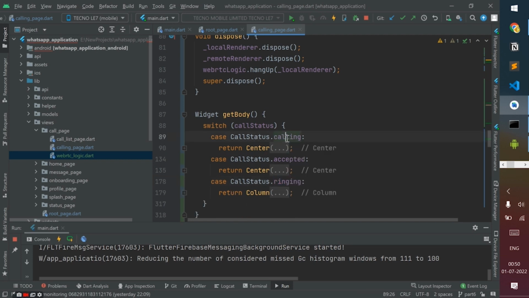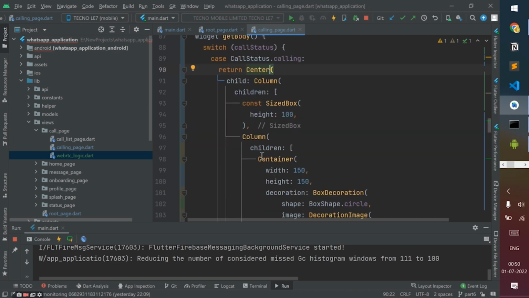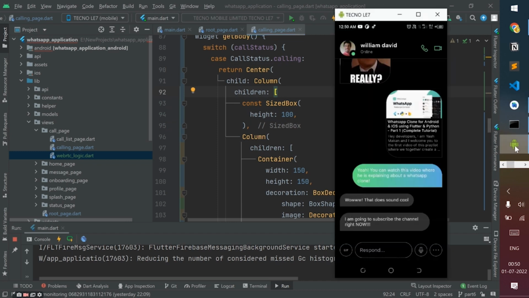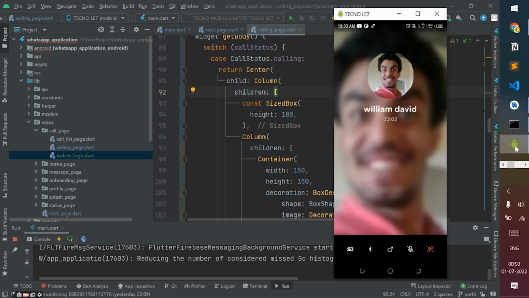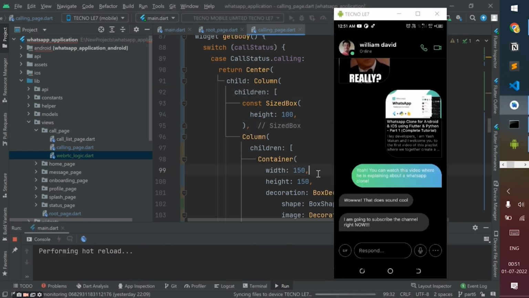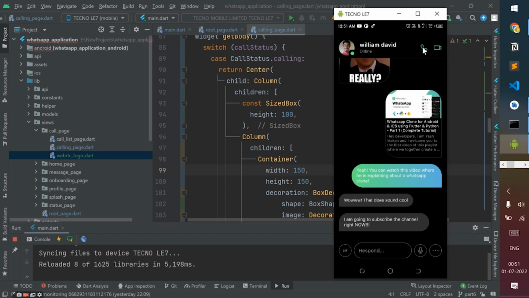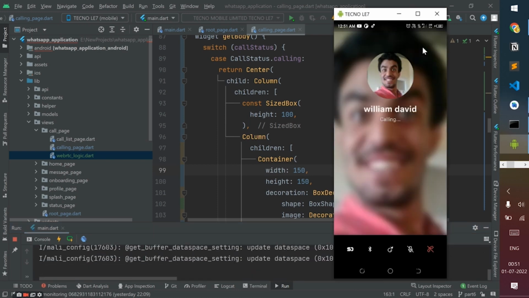So for calling and accepted, it is completed, and these are almost the same. So for example, for calling, I am passing a height of 100. Let me show you the UI as well. If I click on the mobile button, you can see the UI is something like that. Let me hot reload as well. So as you can see, the UI looks like this.